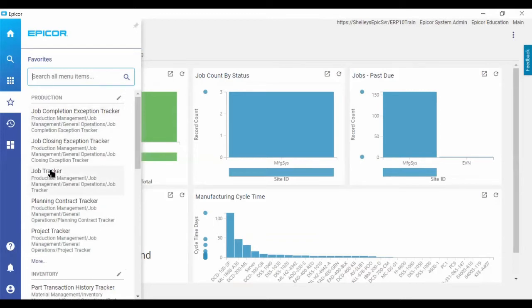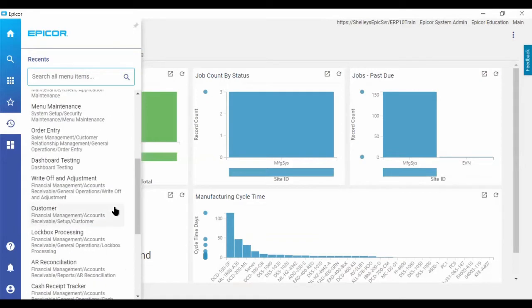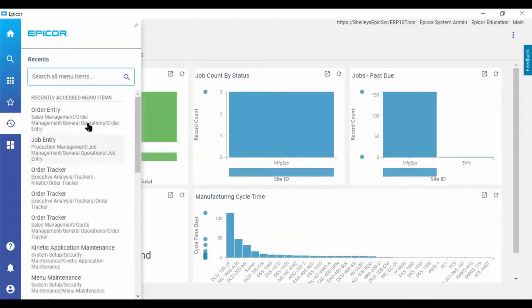These are the shortcuts to your favorites. And the next one down is your recent history, recently accessed menu items. And the last one down here, we have the data discovery, which I'll jump to in a minute.